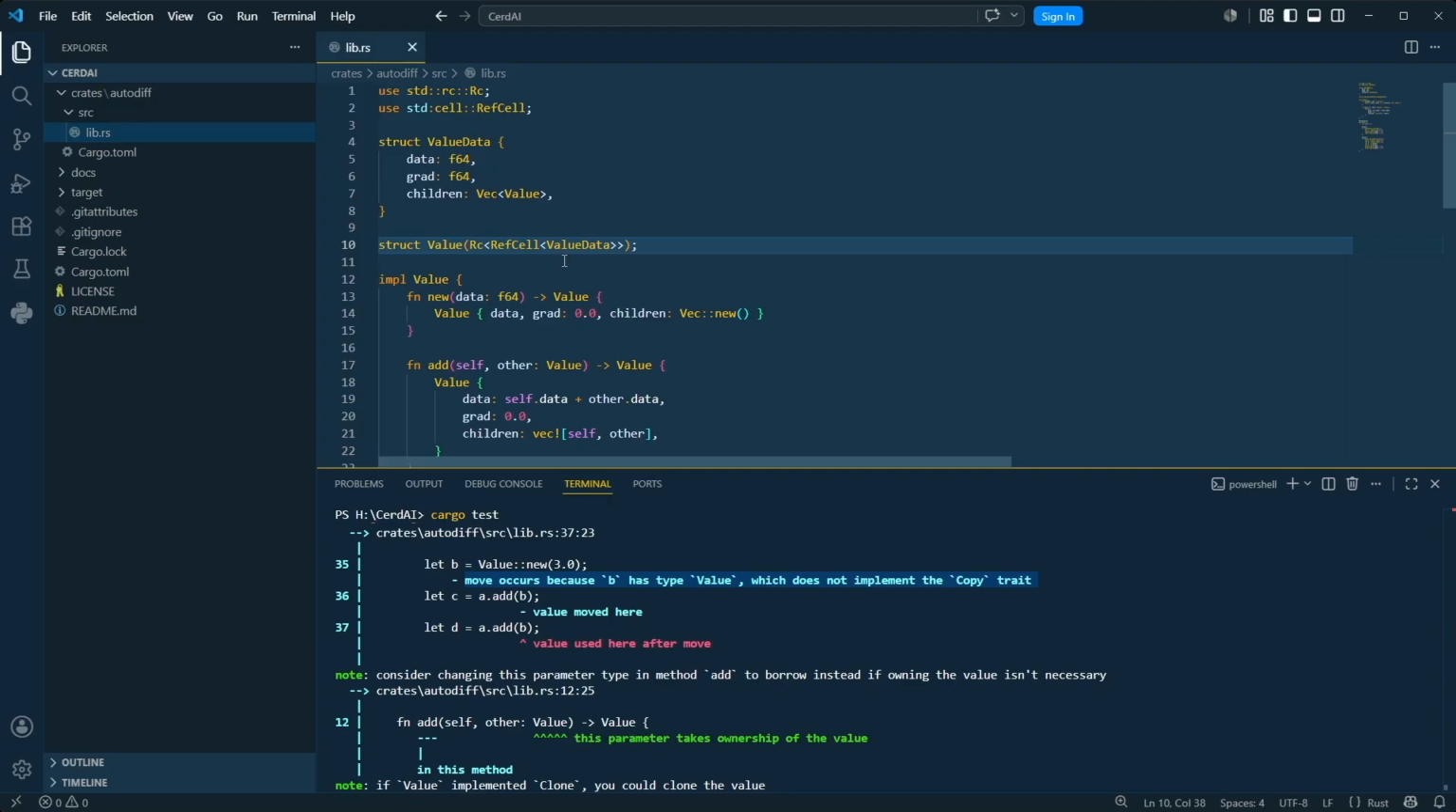The second one is RefCell. And that actually lets us change the node through a shared handle. It checks the rules at runtime instead of at compile time. So you stick them together, Rc of RefCell, the value data, and now we've got a node that's shared and mutable at the same time. Now I'll wrap that in Value so I don't have to stare at this ugly nesting every 5 seconds.